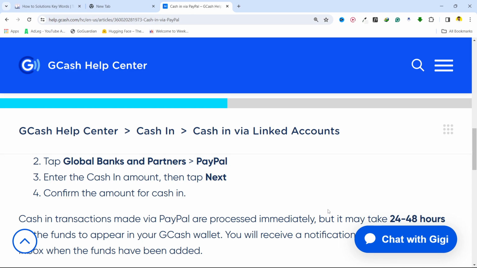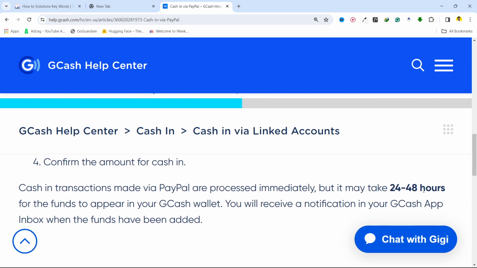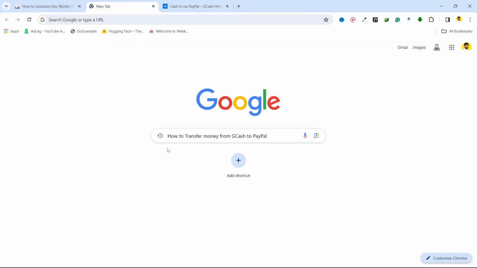Once you've done that, here you can see that a cash in transaction made via PayPal will proceed immediately, but it may take up to 24 to 48 hours. So this is the process that you need to follow if you want to transfer money from Gcash to PayPal.